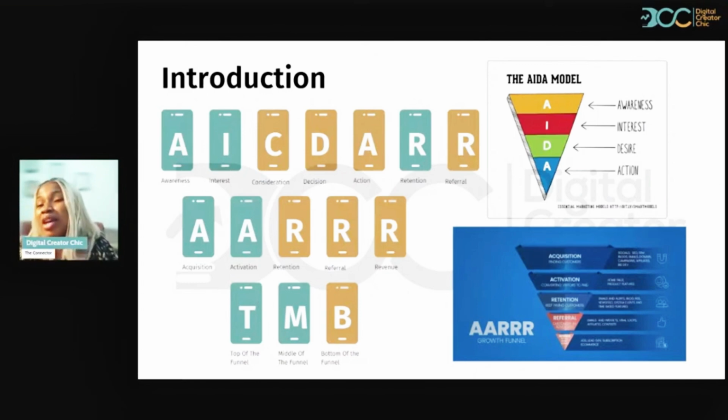Now, let me blow your mind. This thing that I've just explained, you can use it for your social media processes as well. For your social media content, you can use it. What do I mean? When you are creating content, make sure your content covers awareness, interest, consideration, decision, action, retention, and referral. How can you use your social media content to do that?